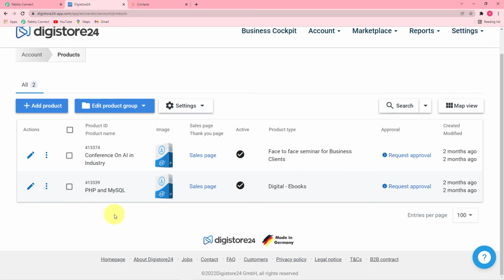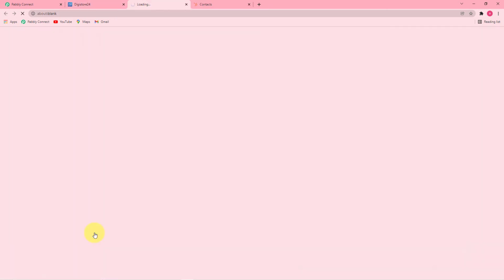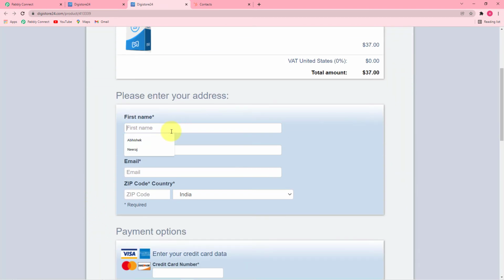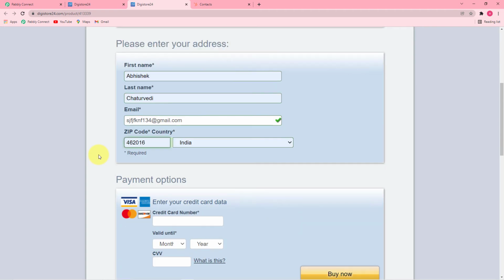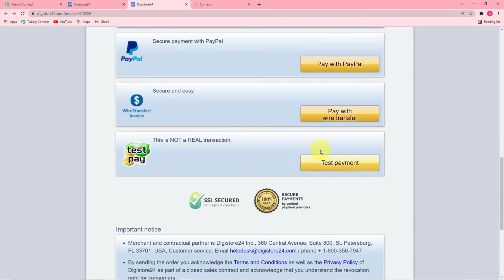So from here I'm going to make a test purchase of this ebook on PHP and MySQL. I'm clicking here to make a test purchase. From this purchase page I'm going to fill in the details of the customer, like the first name and all other details. And now I'm going to click on this test payment button to make a test payment.